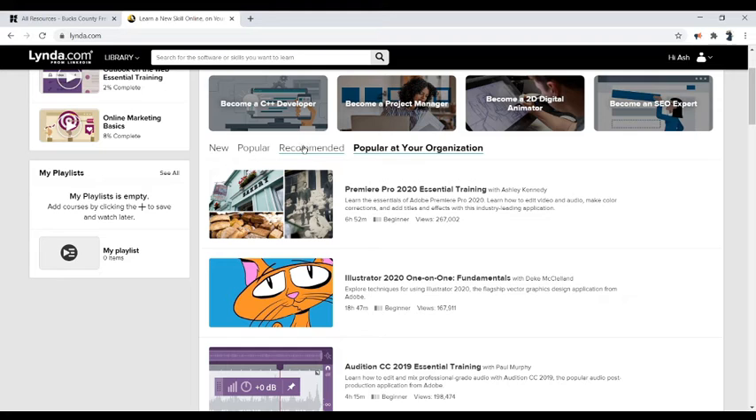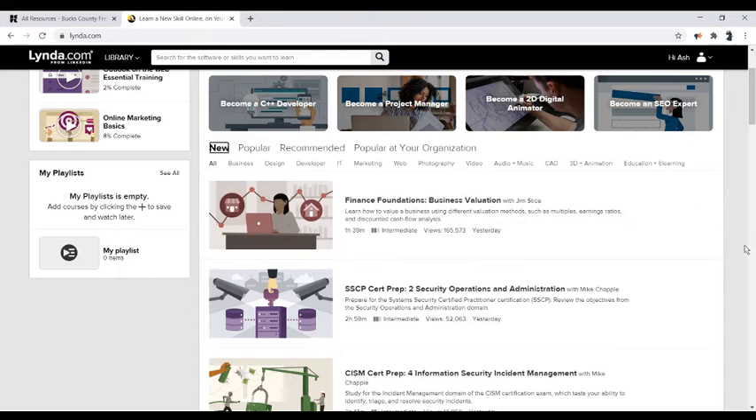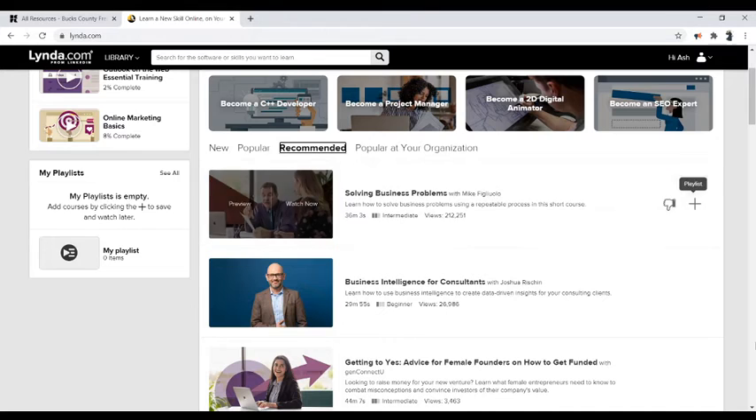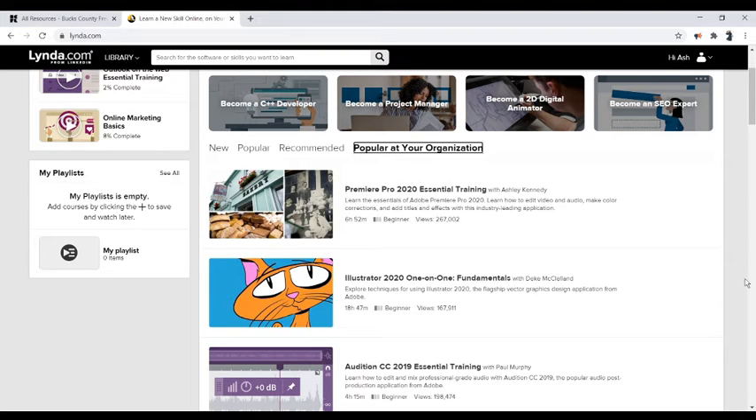It says new, popular, recommended, and popular at your organization, which would be the Bucks County Library. If you click on new, you will see all of the newest courses that have been added. If you click on popular, you'll see all of the courses that are popular through all the Lynda users, whether they be using Lynda through a school or just using Lynda on their own or using Lynda with our library. This is the section that you'll find those classes that are popular amongst everyone. If you click on recommended, it will show you classes that are recommended specifically for you based on other classes that you have taken previously. And then if you click on popular at your organization, it will show the classes that are most popular with Bucks County Free Library users.